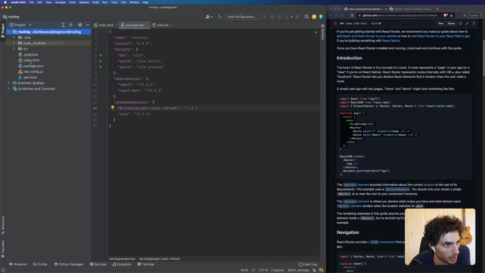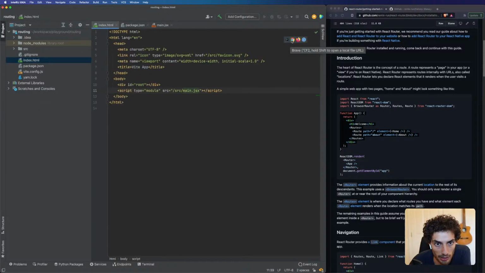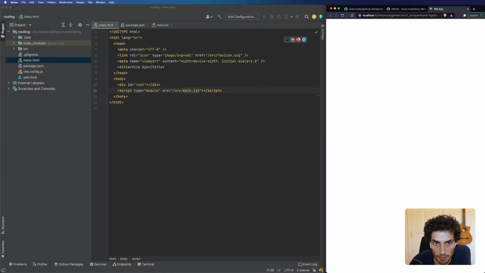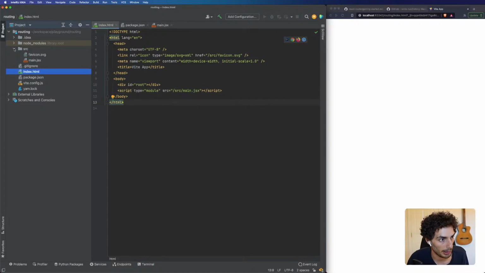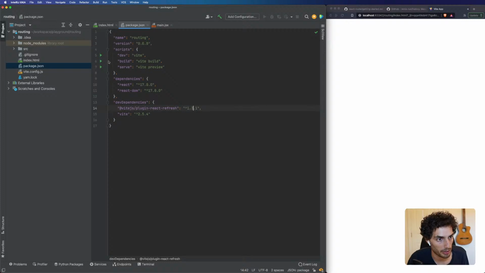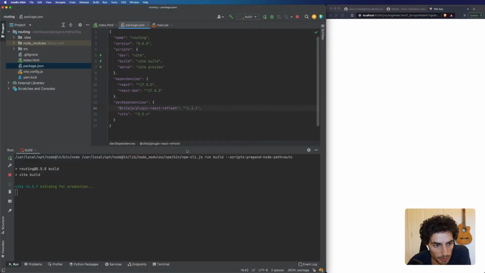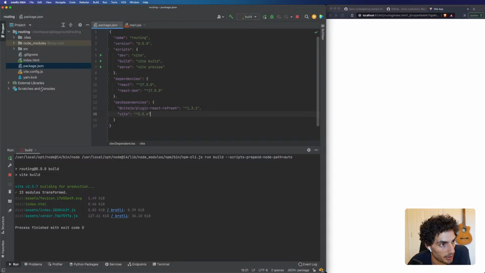So if I just double click onto this, and I try to use IntelliJ's built-in server, nothing's coming up, but that's just because it's HTML. Actually, what's maybe better is if I just use a build, because this isn't ready to be rendered by the browser yet. So if I build this, wait for a moment, and that outputs everything to a dist directory.